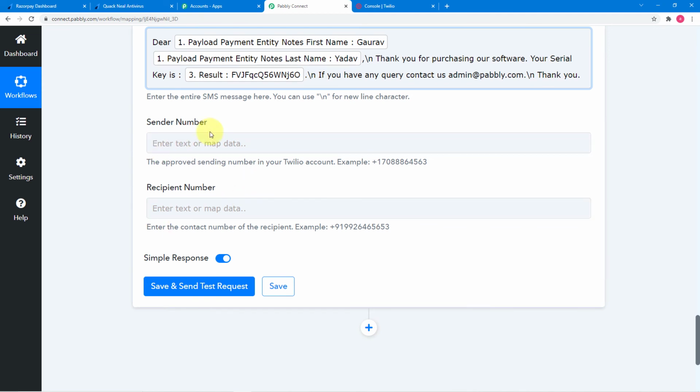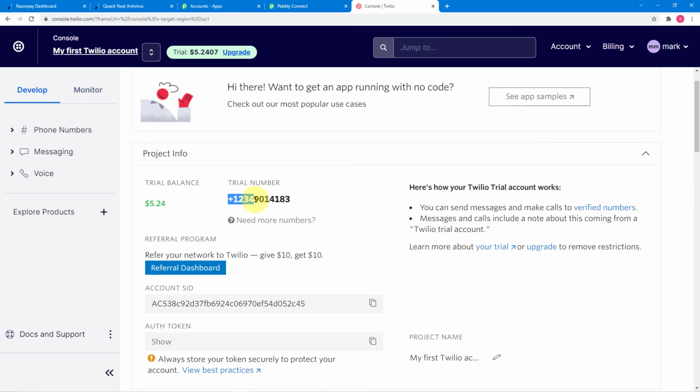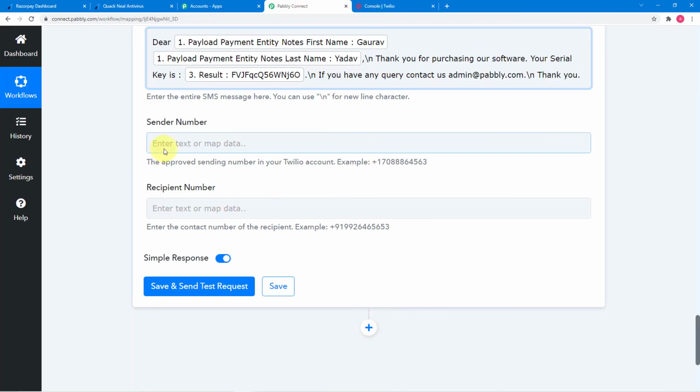After this, it is asking for the sender number. So you will find your sender number in your Twilio console. This is our sender number. Let me show you. This is it. So just copy this number from here and paste it here in the sender number field, right?